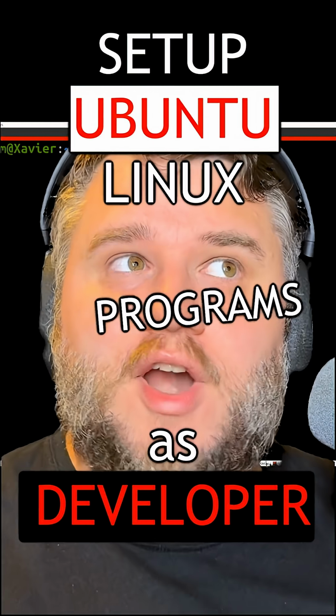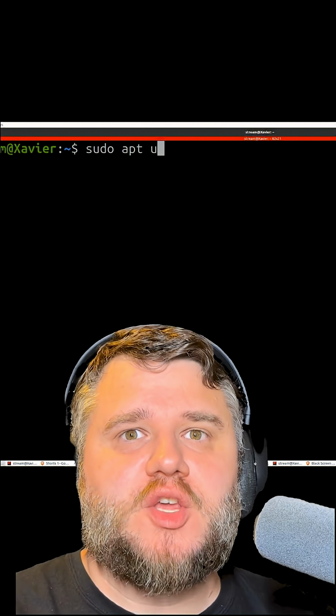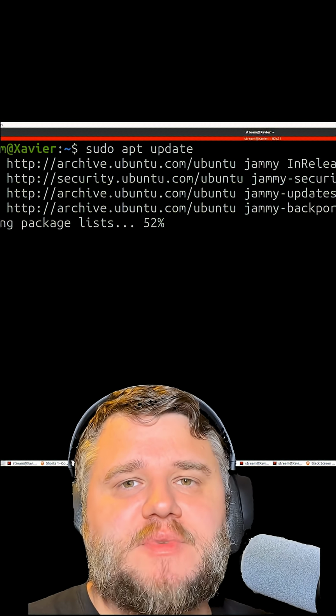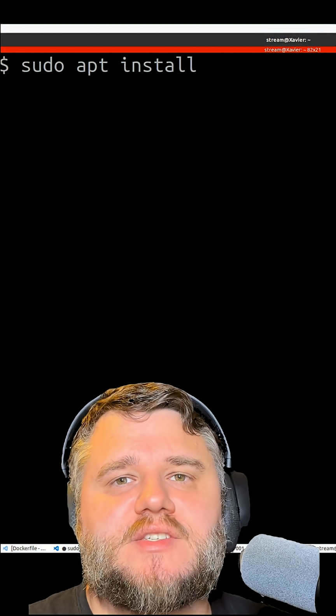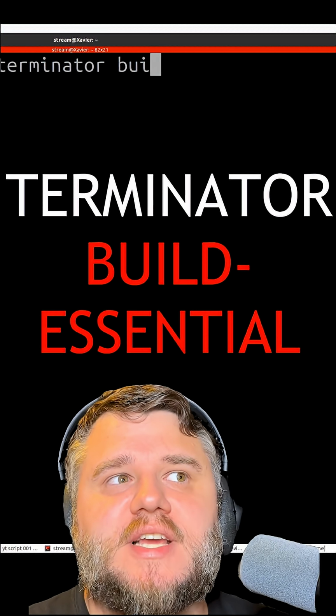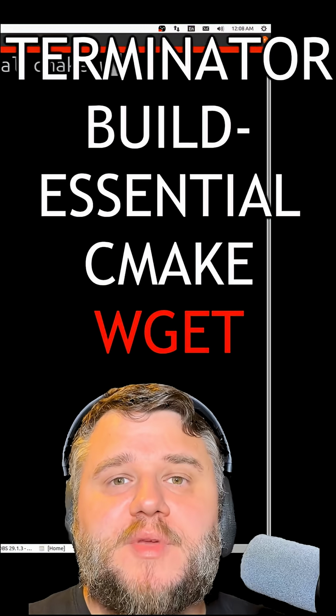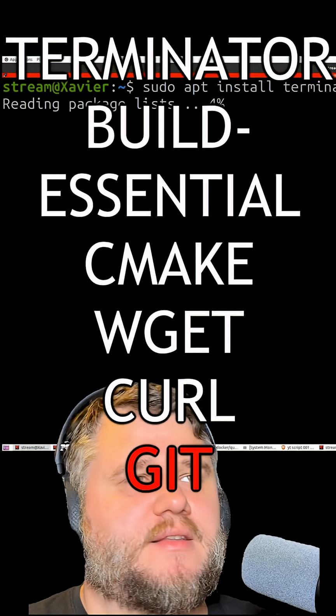Have you just started with Ubuntu Linux and you're not sure which programs to get? Great. First, you want to run sudo apt update. Now here's the important part. You want to run sudo apt install terminator, build essential, cmake, wget, curl, and git.